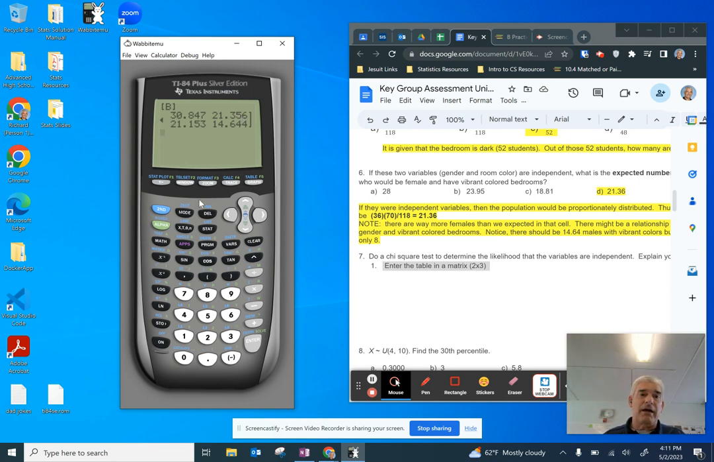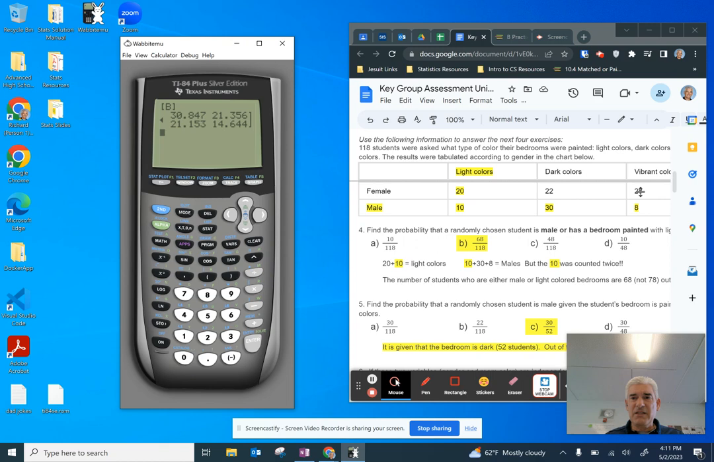So we got a chi-squared, we got a p-value of 0.002, and that tells us that these results are super unlikely if everything were proportional, if they were independent of each other. So that's really strong evidence that there is some dependency between the color of a bedroom and the gender of the student.